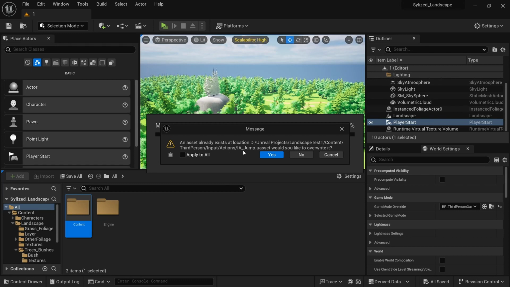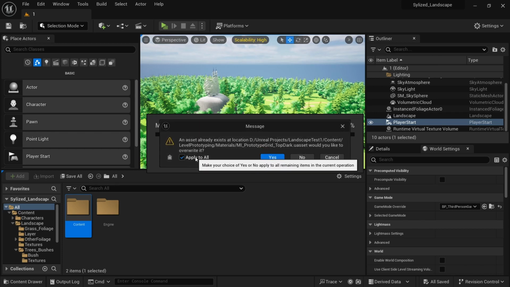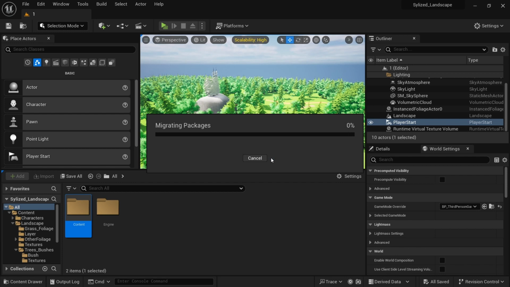And it's asking me about the jump input. I'm just going to click yes, all that stuff. I'm just going to overwrite it, and click apply to all. And that's just for the third person stuff. It's quite a bit of stuff, so it's going to take a minute to load.